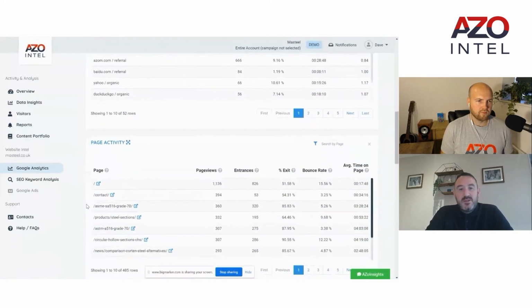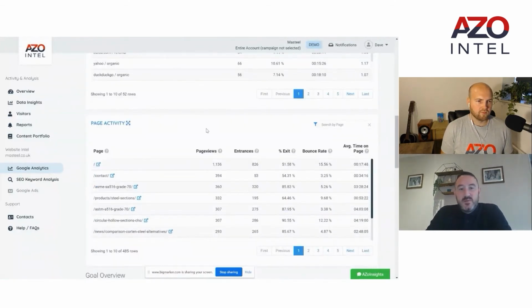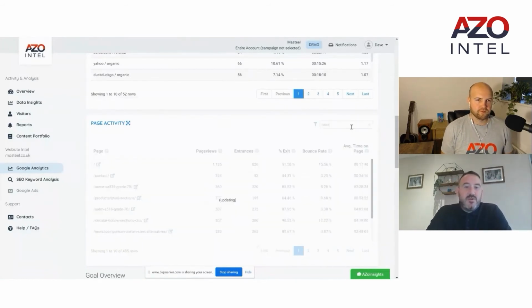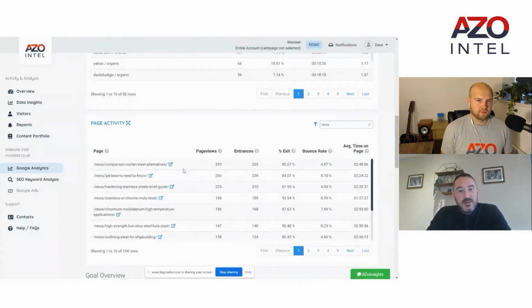And in this section here, we can look at, just like you can in Analytics, the top visited pages. But it's great that we can filter this as well. So again, from a content marketing ROI perspective, we can look at which pages are generating the best interactions, whether that's from an entrance perspective or from time on page. If we do it via news, for example, we can see which of Masteel's news in the last 30 days has been read the most.